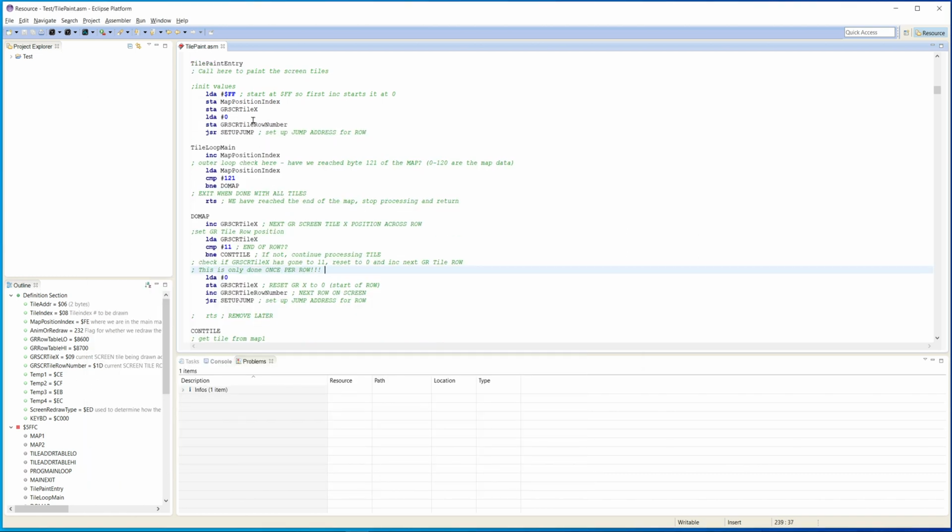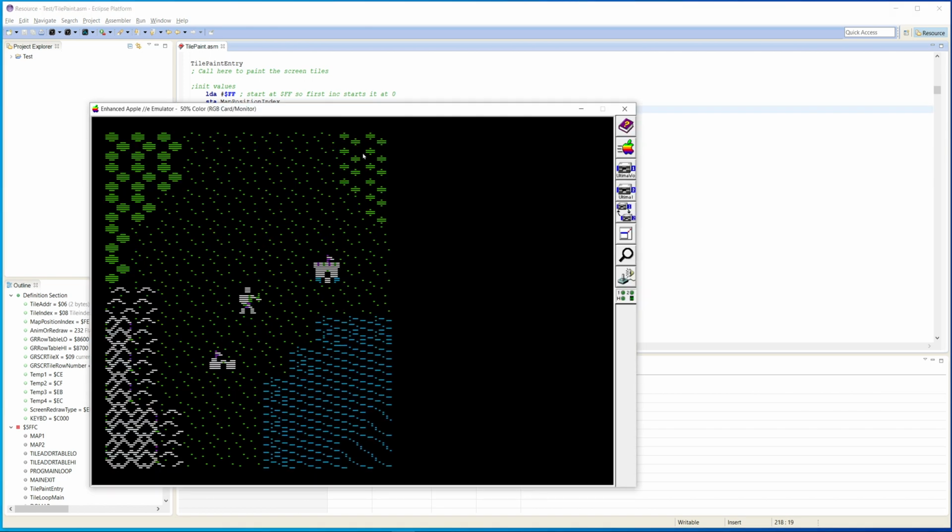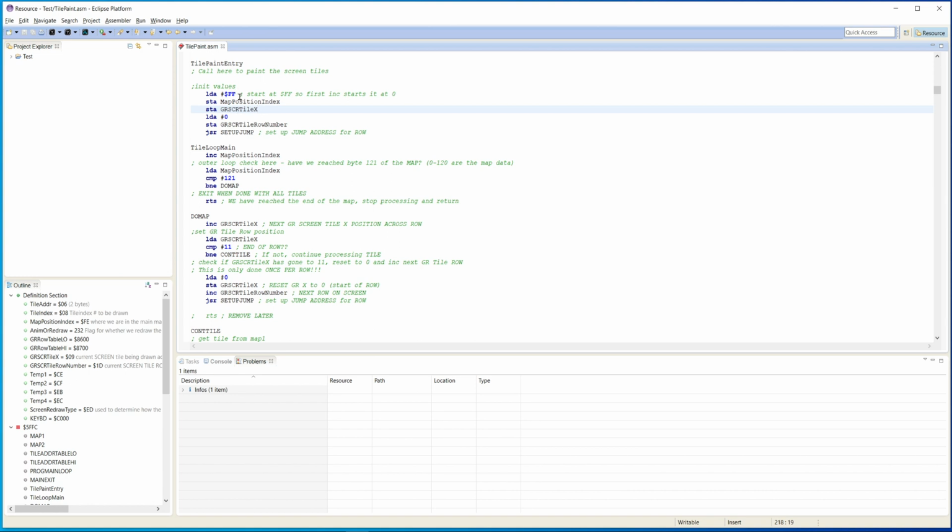So we do one check here. We set the map position index. This is our position within the map buffer, so that's the tile that we're going to grab. And then screen tile X is our position across the row. Both start at 0, or start at FF. We start these at FF because we're going to increment them at the top of the loop. The reason we do that is because we want to be able to catch the last byte that we process, which is, we really process 120. Remember, it's 0 based, so 0 to 120 is our map. 121 represents we've done the map. So I didn't want to put this at the end because I don't want it processing 121. I want to stop once we've reached 121.